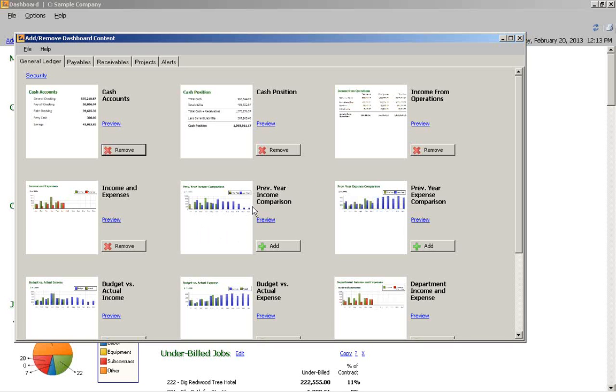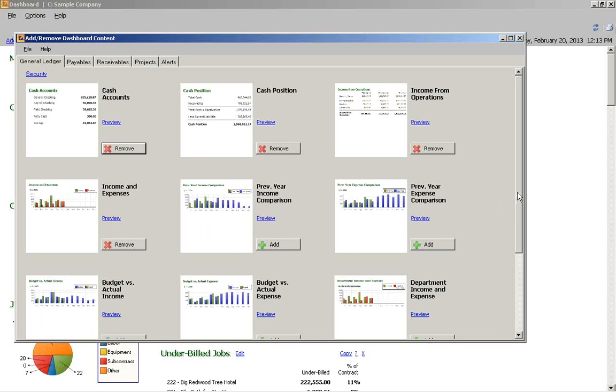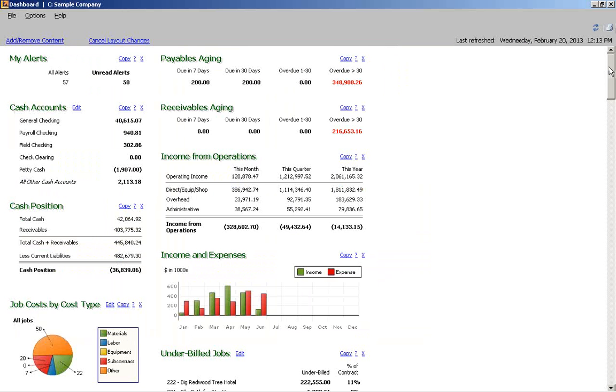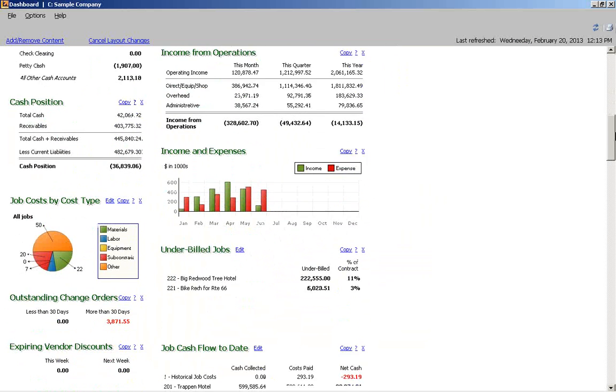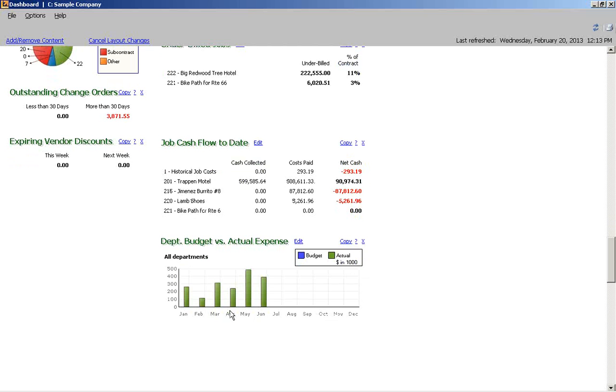We could add previous year income comparison, previous year expense comparison, and so forth. So you can kind of scroll through these, see if there's anything else you want to add. Maybe we want department budget versus actual expense. Click on this, and then we close out. And if we scroll down, it's going to be at the bottom here. There it is, department budget versus actual expense.